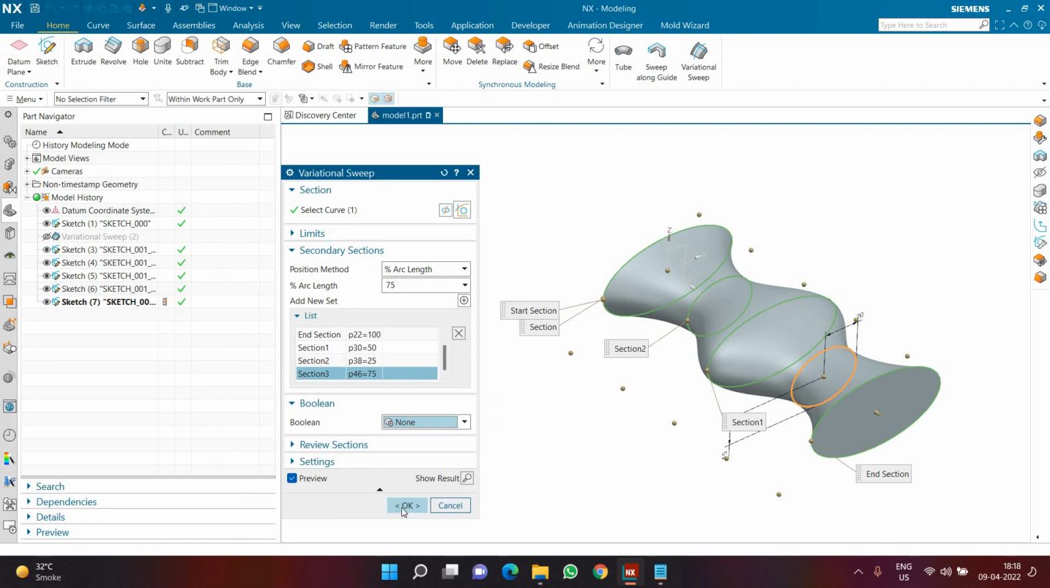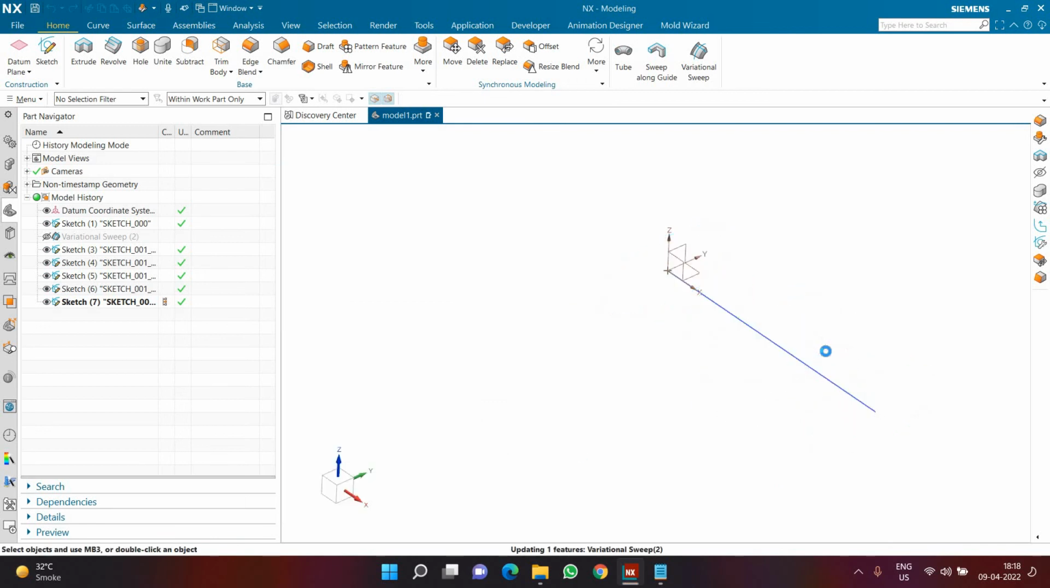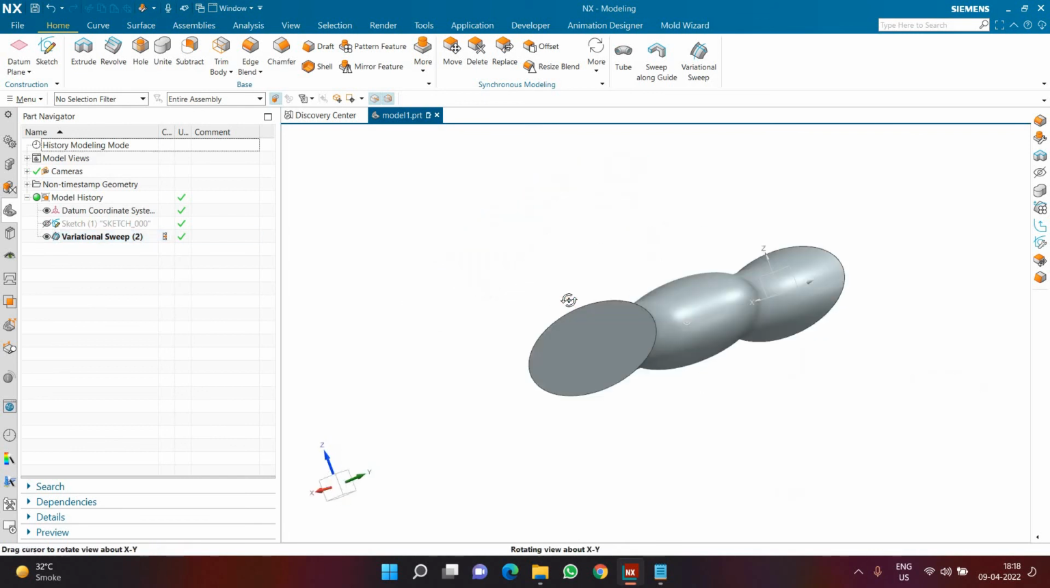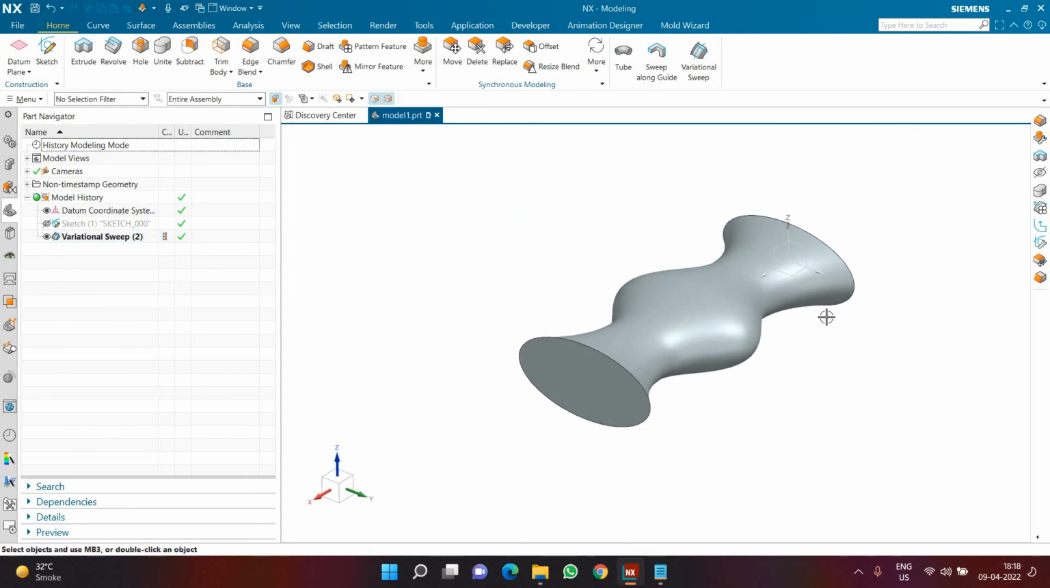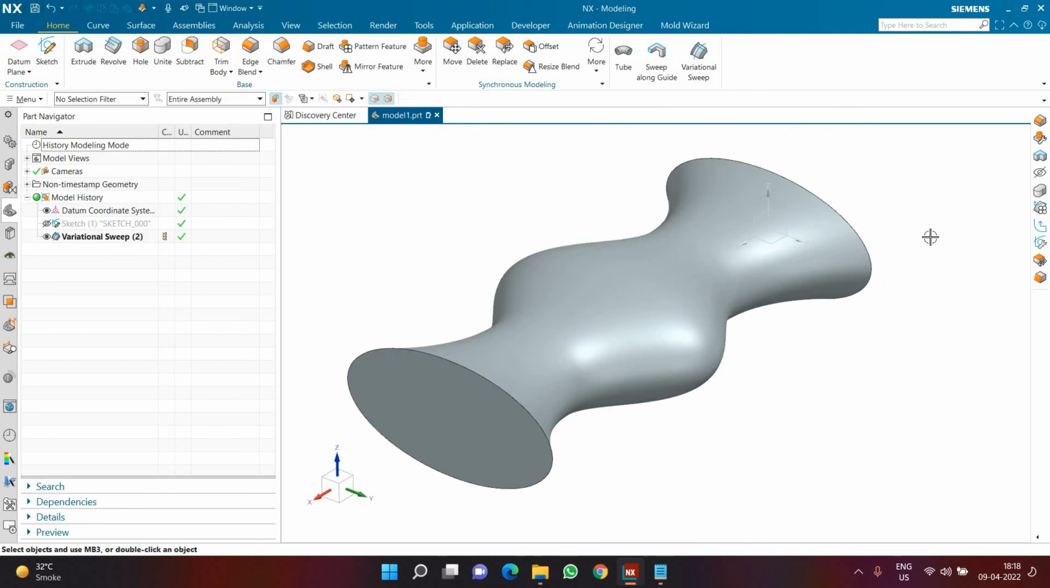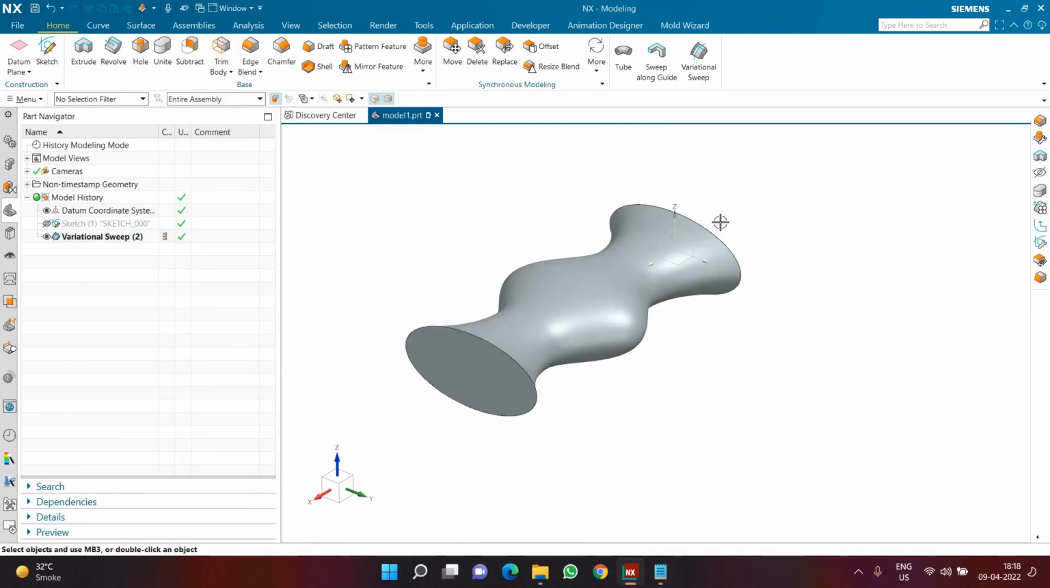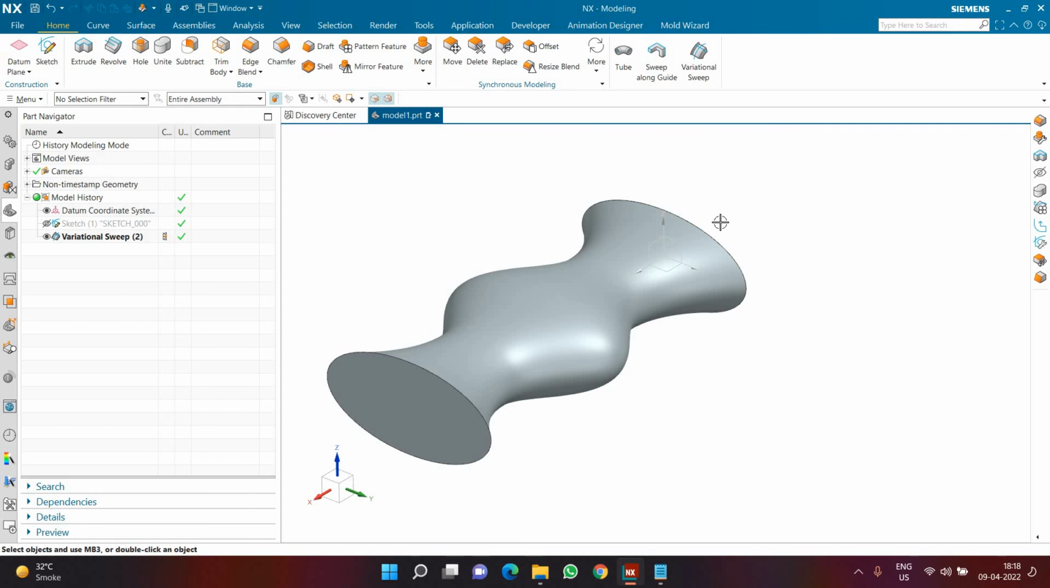Now here if I click OK, this is how you can create a complex output just by using a variational sweep command, and by just creating a single sketch. So what I just created is a line, and everything else is internally stored inside the variational sweep command. And that is the reason I was saying the section is going to be internal. So I hope you understood how to use the variational sweep command.